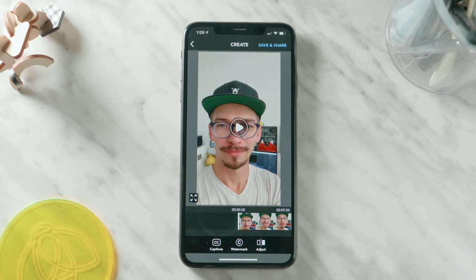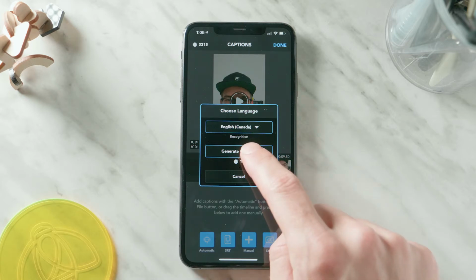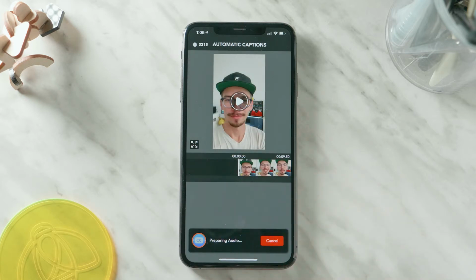There are a few options at the bottom, but the main one we want is Captions, so tap that and you'll be asked to select your language. You'll also see how many time credits it will use up under the Generate Captions button, and if you look at the top left of your screen, you'll see the total amount of time credits you have left. Next, we'll tap Generate Captions, and MixCaptions will use AI to transcribe your audio and caption it.